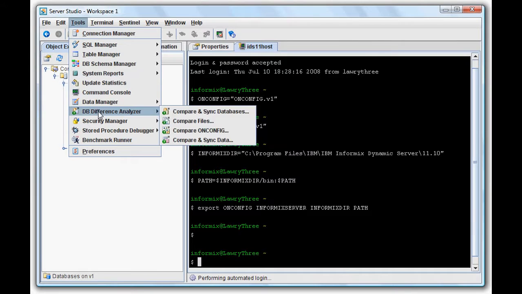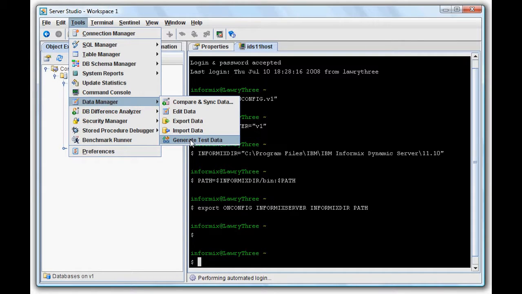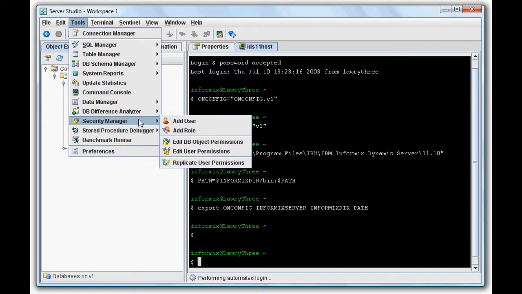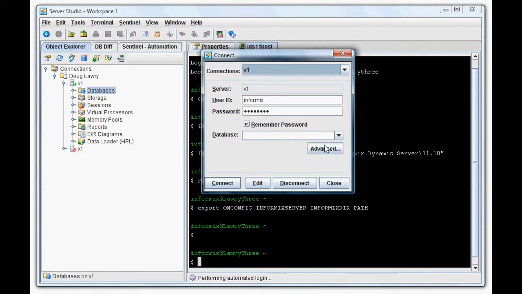We can generate test data for given tables. We've seen all of that. Security Manager, very nice, particularly useful, I think, at the table level.